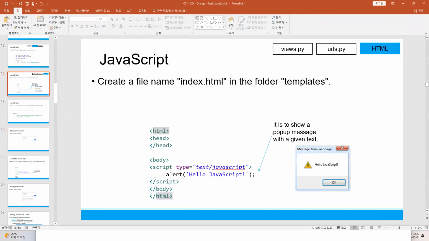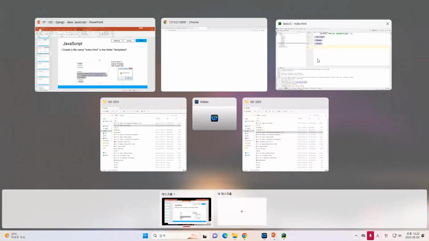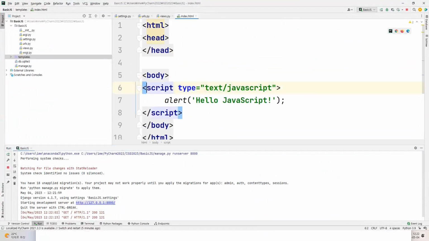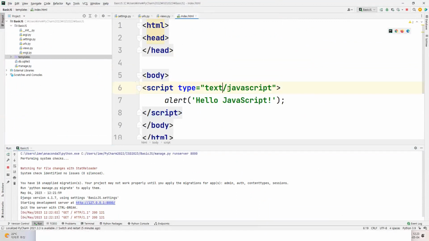So the comment here is in the script. You need to put it in between the script tags, and you need to specify what you are going to use. In this case, I'm using the text, and the text is in the form of JavaScript. And I'm just using the very simple hello world. This is the hello world of JavaScript.